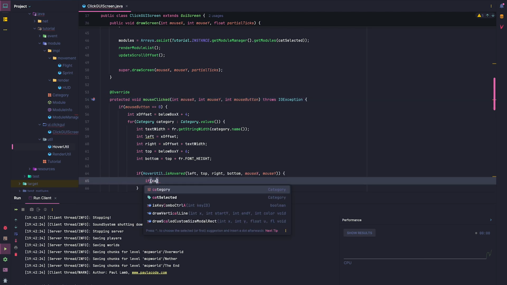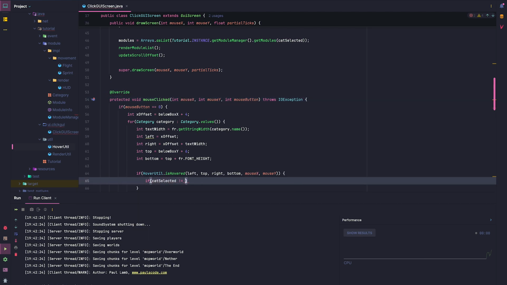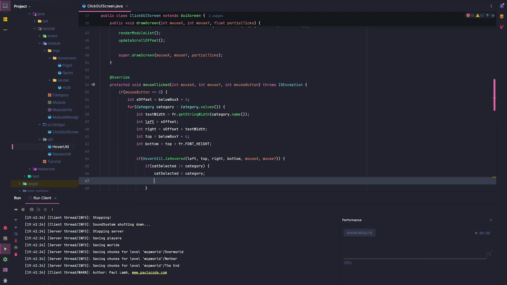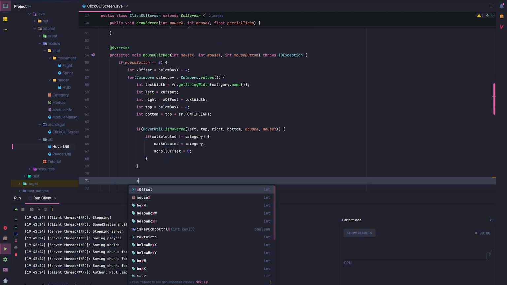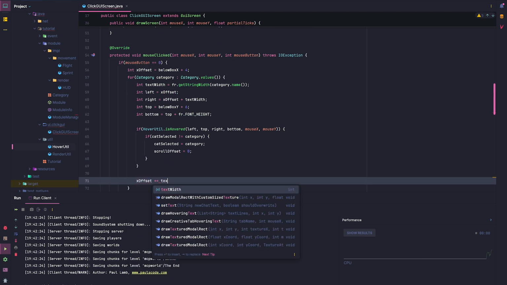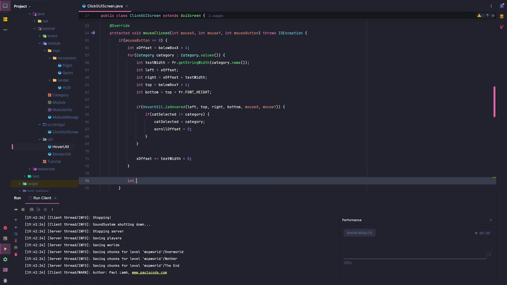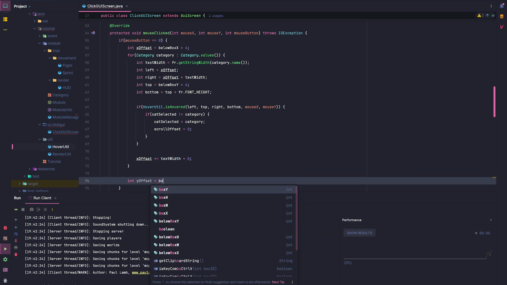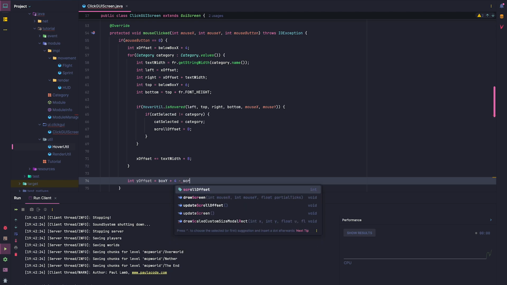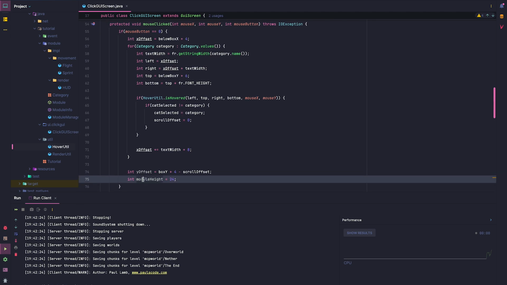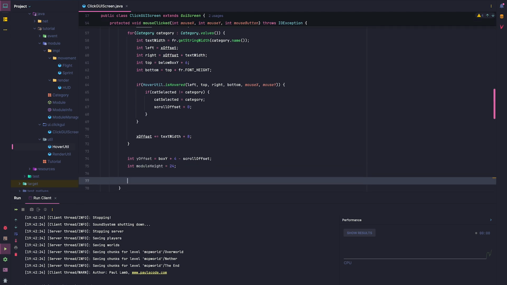We'll say if cat selected does not equal category, cat selected equals category, and scroll offset equals 0. And then x offset plus equals text width plus 8. So now I'll go for the toggling of modules. Int y offset equals box y plus 4 minus scroll offset. Int module height equals 24. You might want to put module height into a global scope variable. We use it a few times.